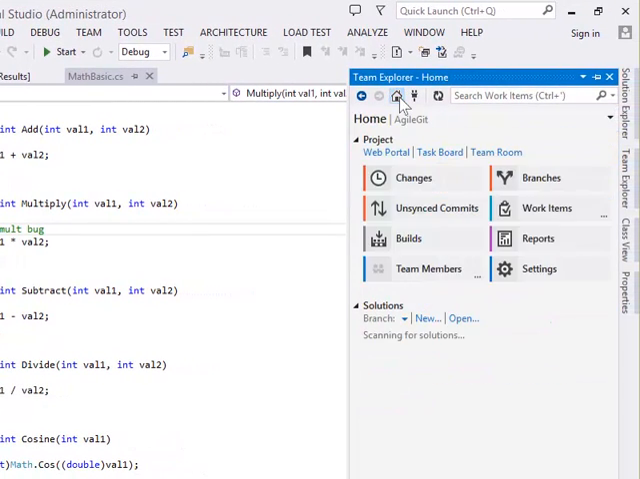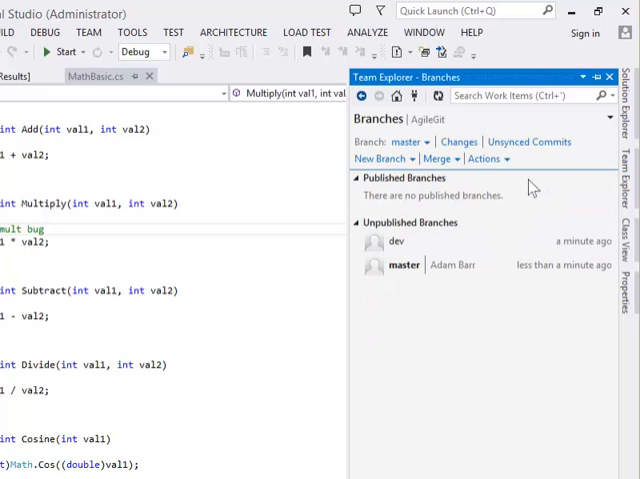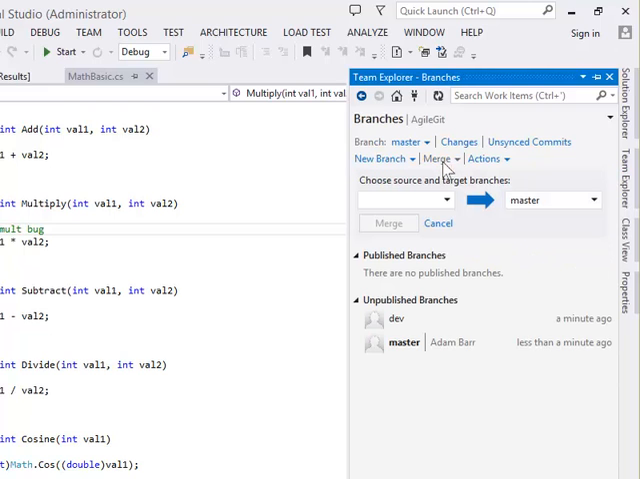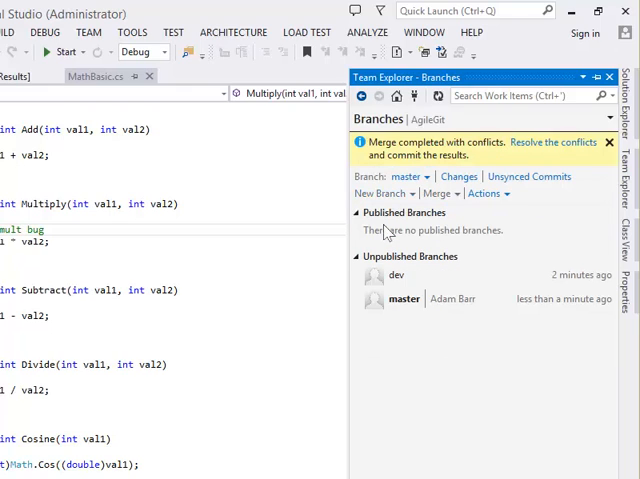We'll go back to our home and select branches, and we'll select the merge drop down. This will allow us to merge from one branch to another. Here we want to merge from dev into master. I'll hit the merge button.